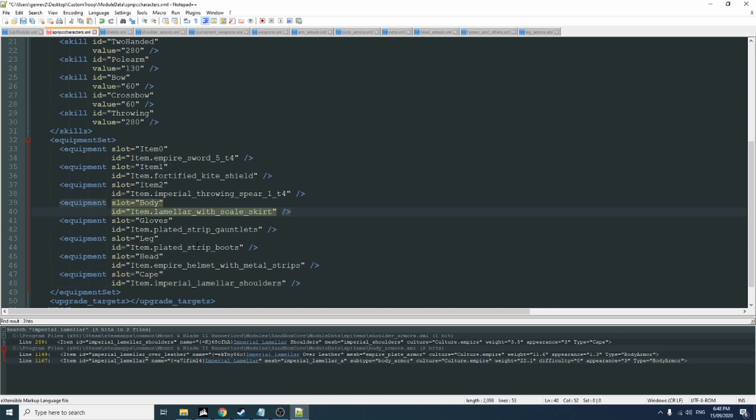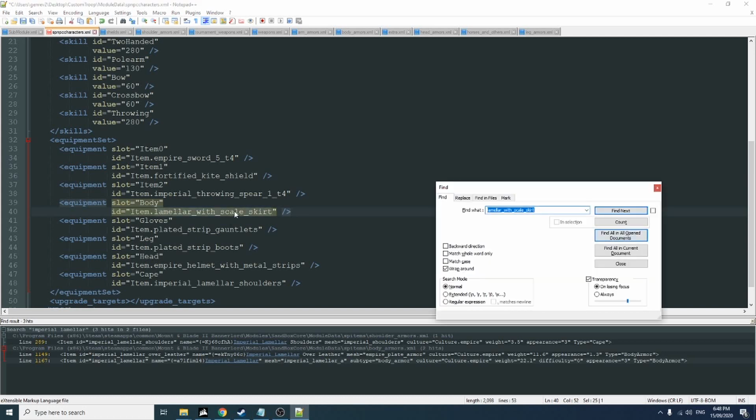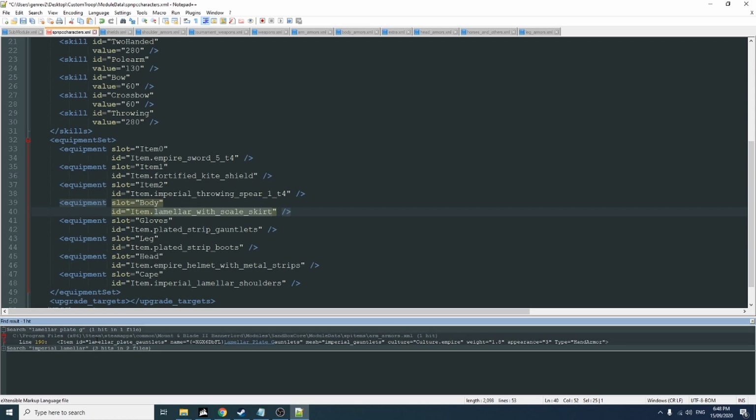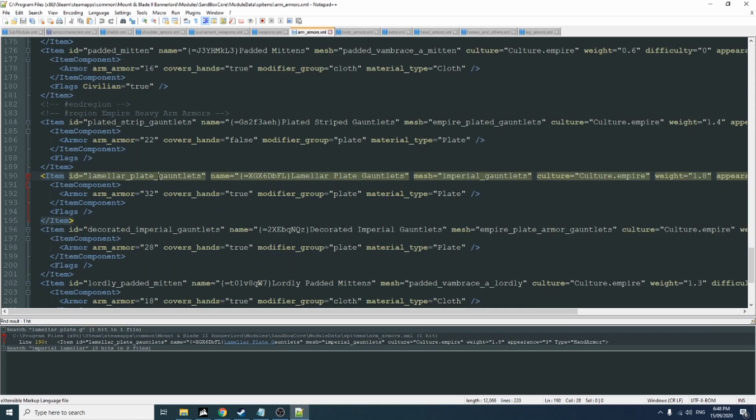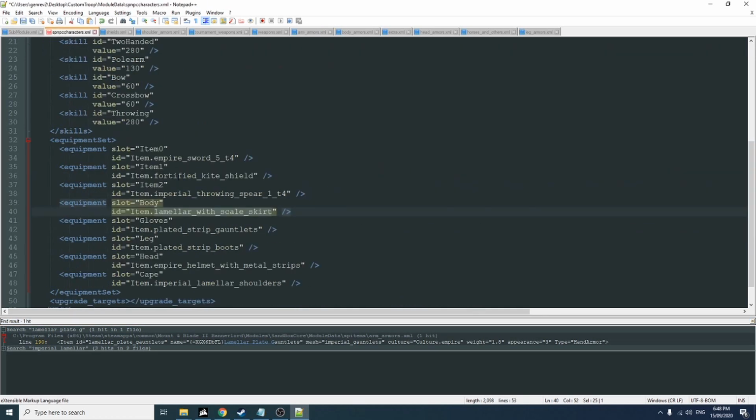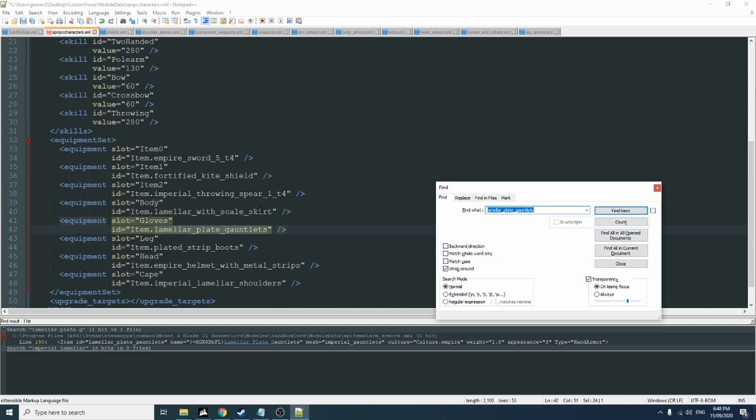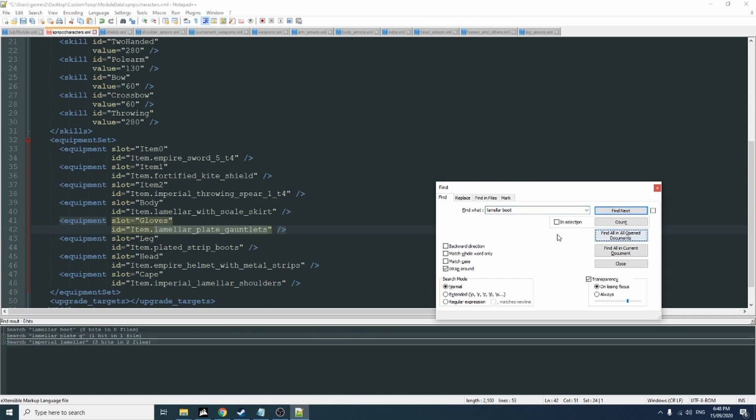Hands would be gauntlet and legs would be boots. Lamellar plate, gauntlet, find in all documents. And the boots. Maybe plate boots.